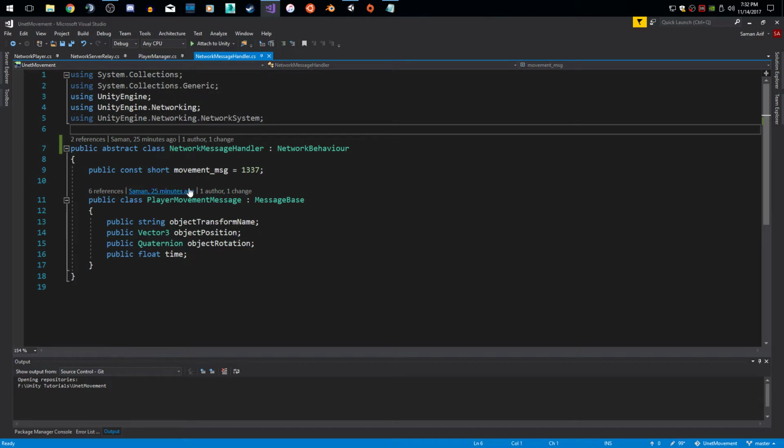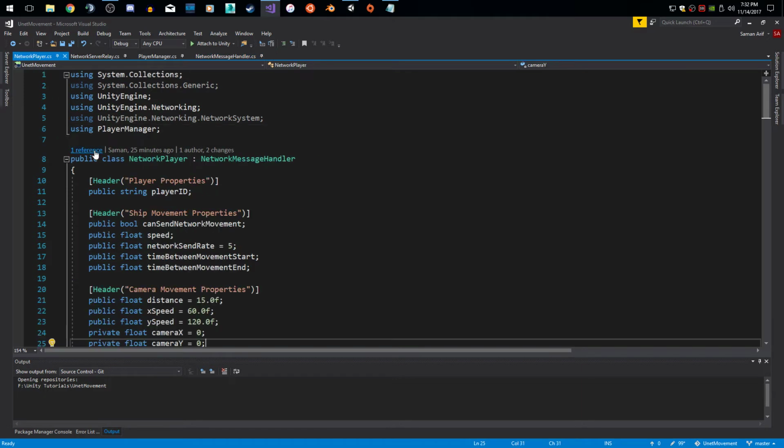So this network message handler is a network behavior. And the reason I want that is because I want my server relay, the server part that's receiving and sending the message to all clients, and the client itself to be receiving it. So you'll see that my network player is inheriting from network message handler.